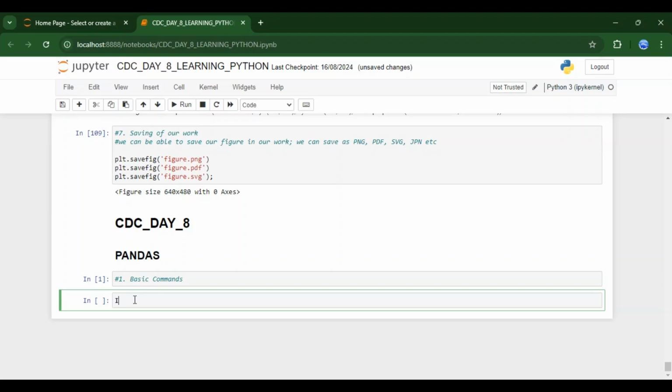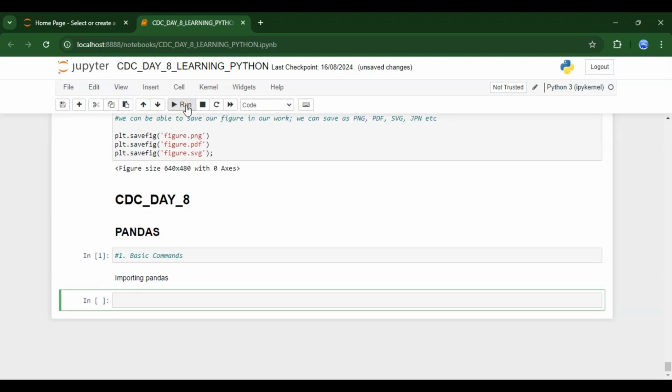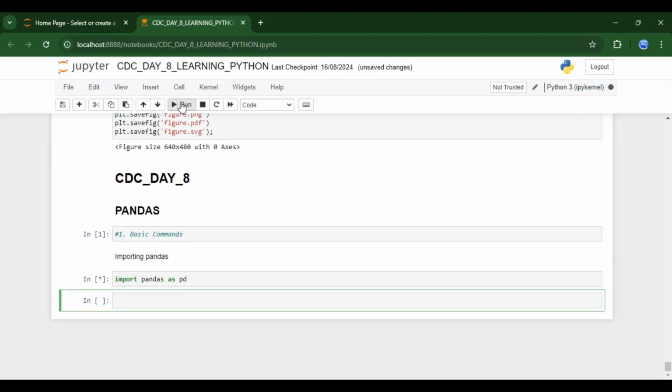So the first thing is how to import Pandas. How do we import Pandas? You'll use a markdown. We import it by using this simple command: import pandas as pd. Once you have done that, you run it, and the library will be imported as such.